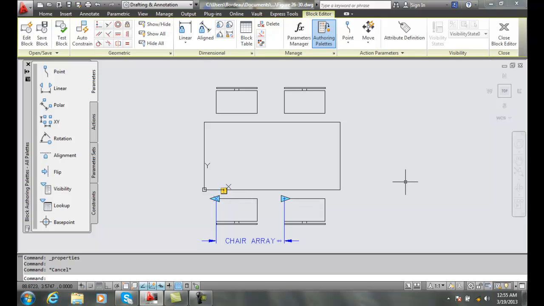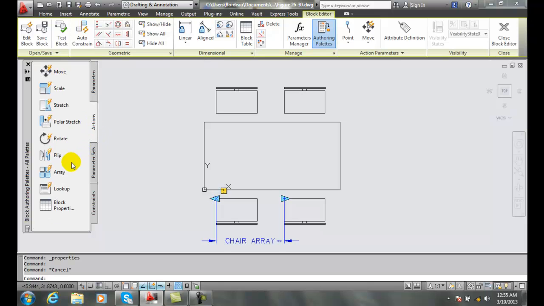So the next thing we do is assign an action. What kind of action? We want to go with an array action. So I go over to actions, I go to array. I select the parameter. So I'm going to pick this chair array, and it says select objects. I'm going to pick this chair, and I'm going to pick this chair. And I'm going to hit enter.